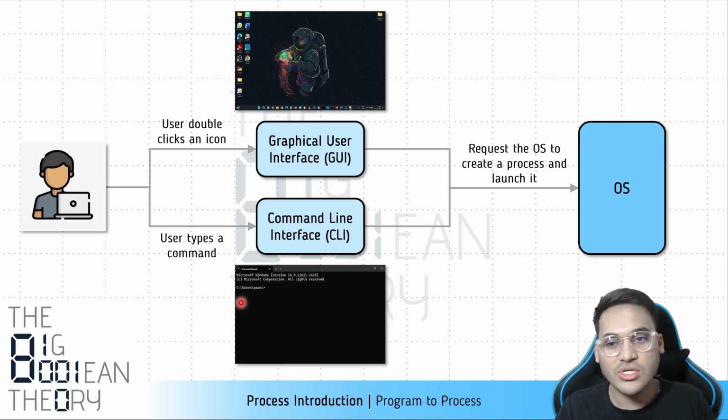The computer user will be giving their commands via the CLI or the GUI. That is, they want to convey their intent that they want to launch a program, and these user interface software then will route these requests to the operating system, and from there the operating system creates a process out of it. So this was the journey from a program to a process from the user's perspective.